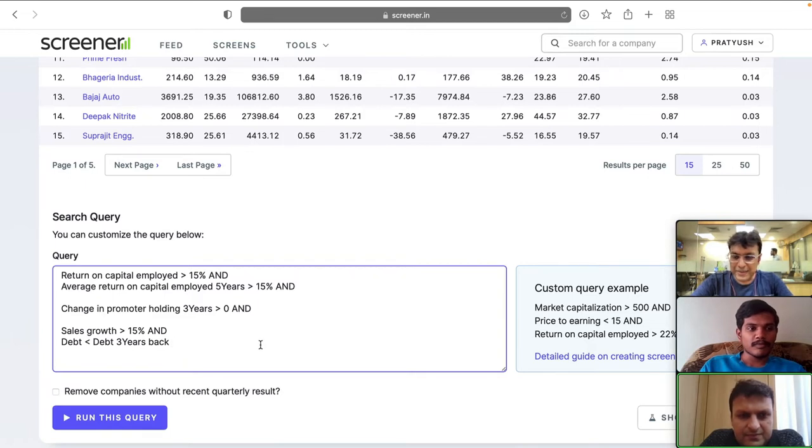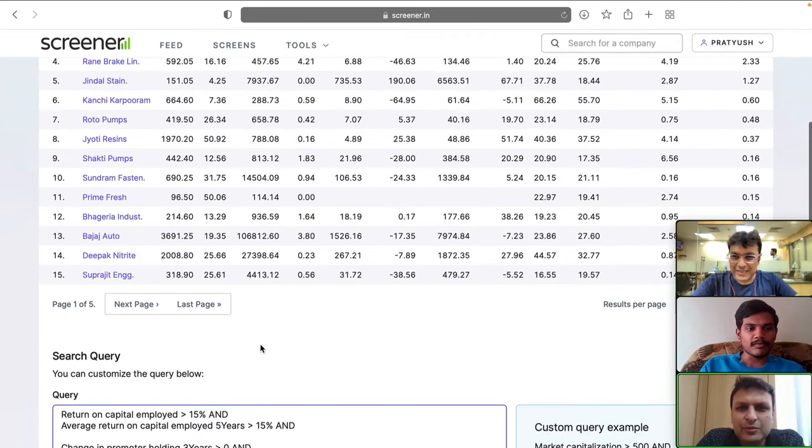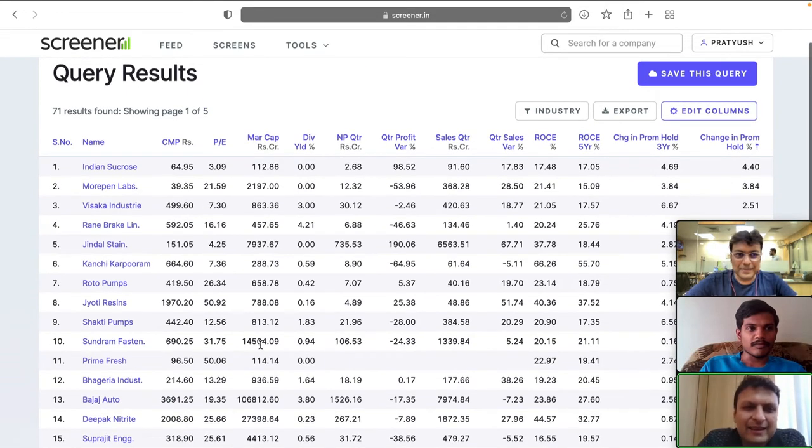Anything else by SP? This is a good list. Basically, the idea is to show how custom screens can be created. And in markets like these, people want to run lots of screens with lots of ideas.